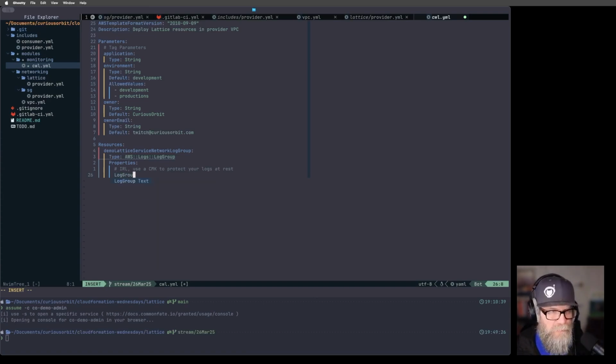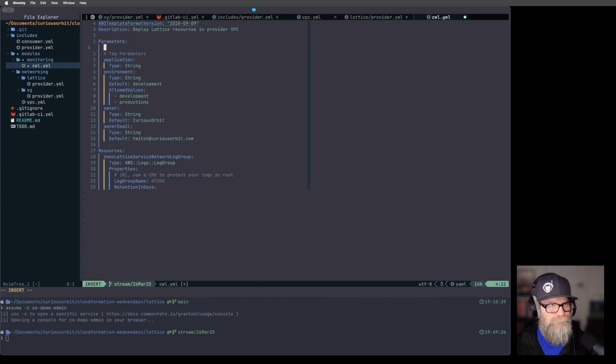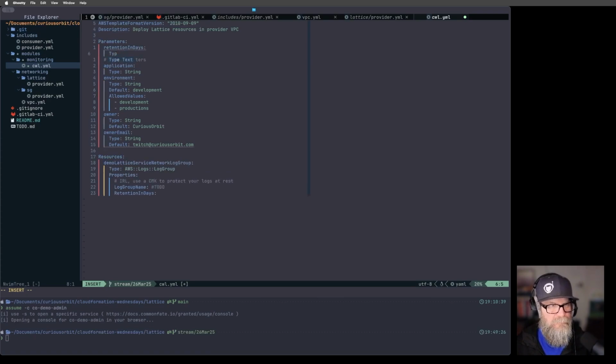We're going to say log group name. We're going to construct this as we go. So I'll just put retention in days. For us, I'm going to hard code this. There are some weird requirements here. It's not just 1, 2, 3. You can look at it in the documentation. There are specific allowed values. Actually, let me show you. So if I go here, retention in days.